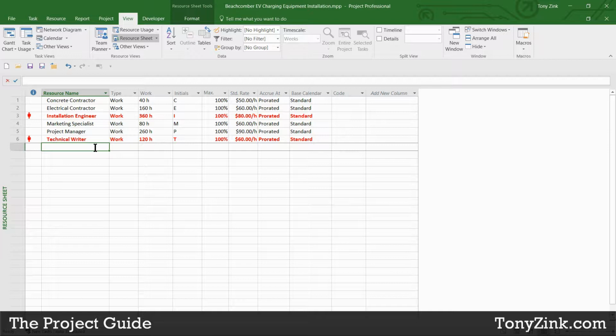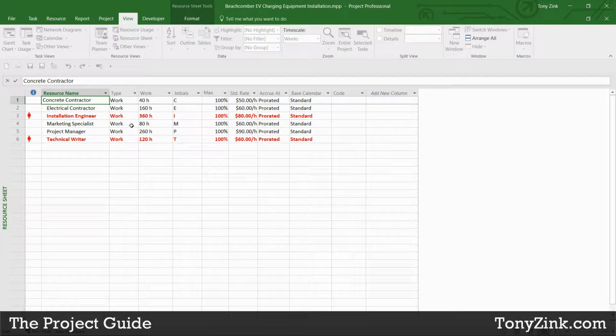These are the resources that I'm going to use to get things done on my project. And if you read through this list of resource names, you'll see that they're all generic sounding names. They're not people's real names like Tony or Betty or Bob. They're basically generic placeholders that allow us to specify what types of people or resources I think I'm going to need on the various tasks in my project. So examples here would be concrete contractor, electrical contractor, and so forth.